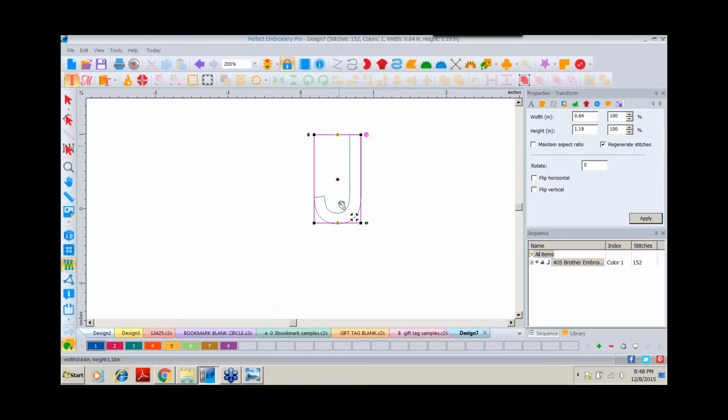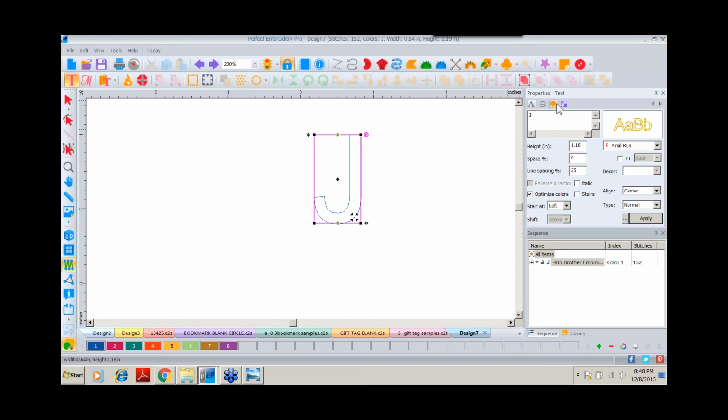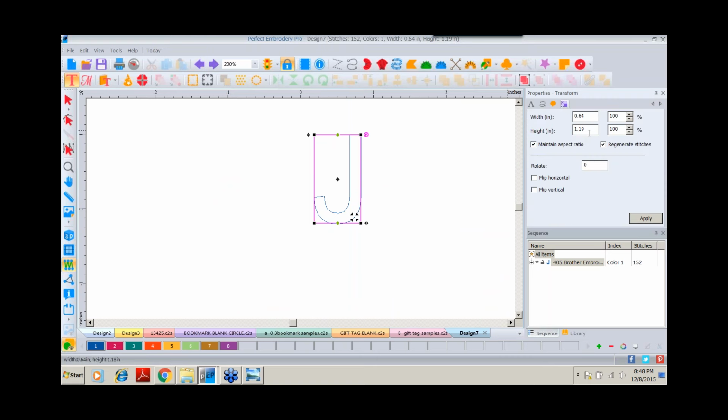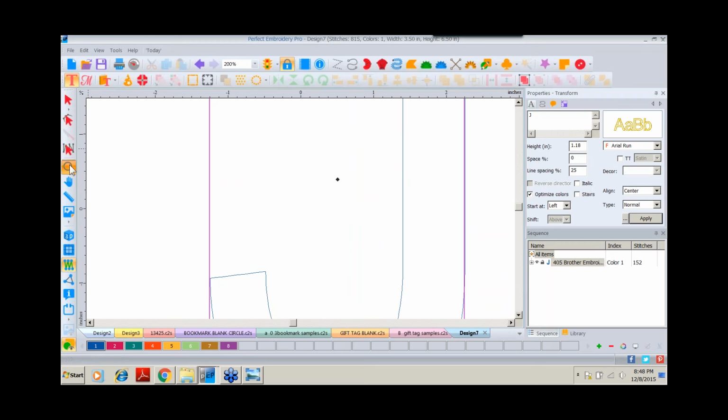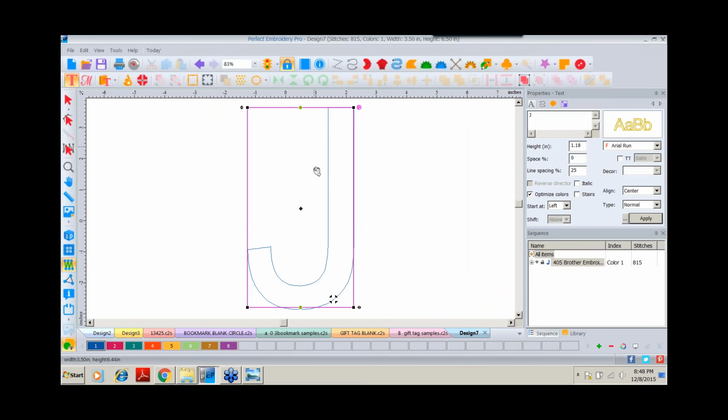I'm going to go back in my size. I want to stitch this in my 5x7 hoop. I'm going to make the height of this a 6.5, and I'll apply, whoops, let me undo that because I need that maintain aspect ratio checked. Now let me do my 6.5. I don't necessarily want a tall, thin J.